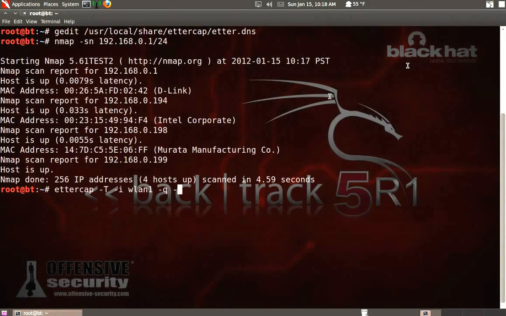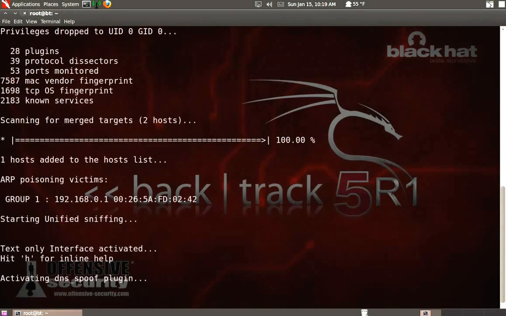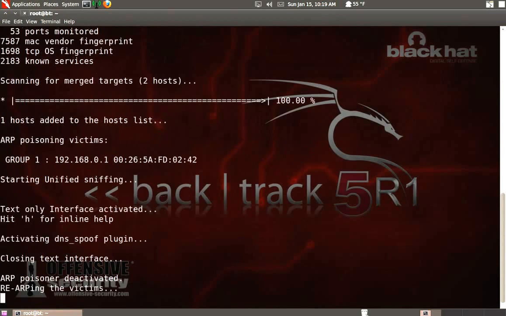wlan1, q for quiet mode, M for the kind of attack, arp:remote, gateway IP address goes here, victim IP address goes here, -P dns_spoof, watch that underscore. Okay, enter. Cool. Wait. Hold up. Why does it say only one host?